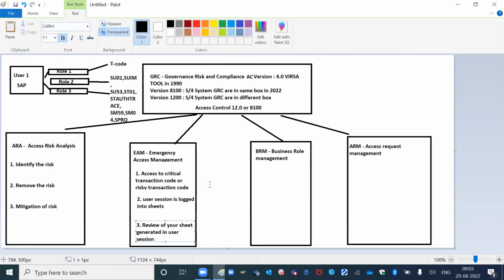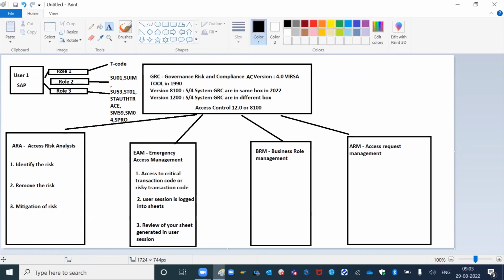Okay, so these are the prime functionalities for emergency access management. Now I have shown you that a user is assigned to a role, and this role is again assigned to a few transaction codes. Because of this, only the user will be able to access these transaction codes.